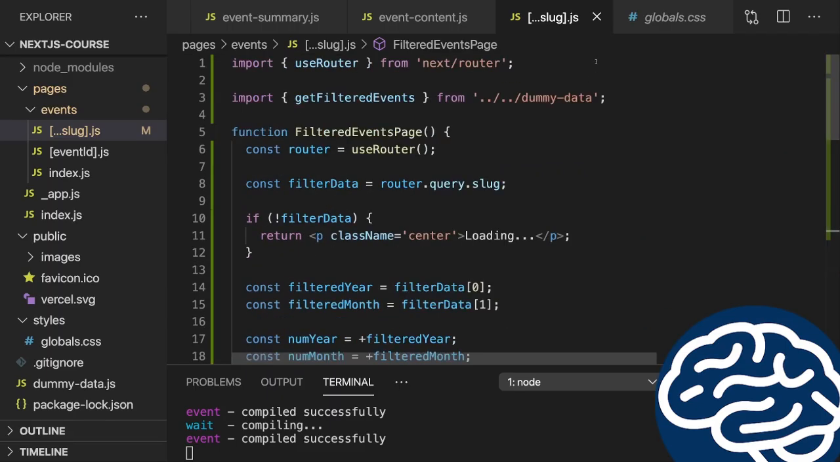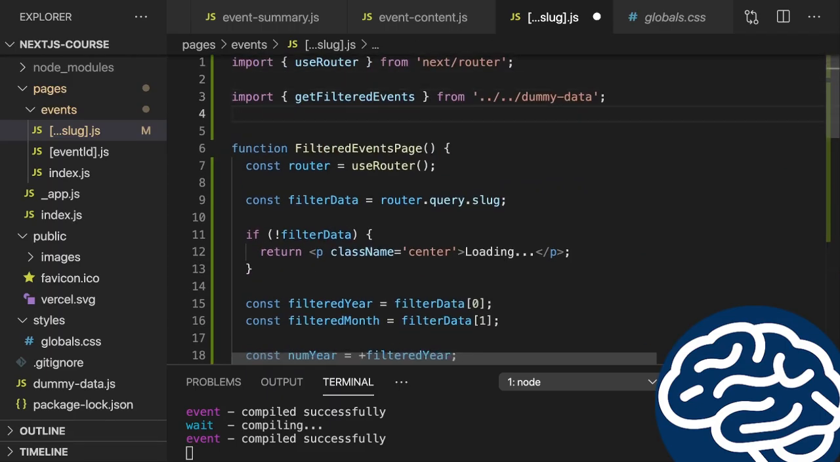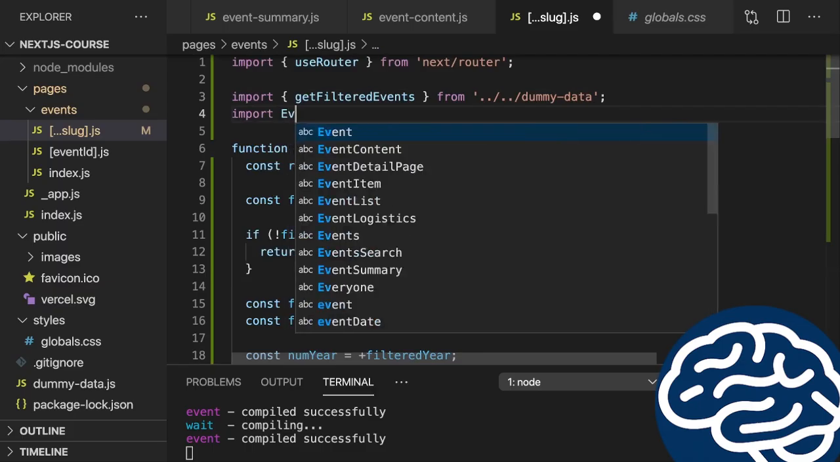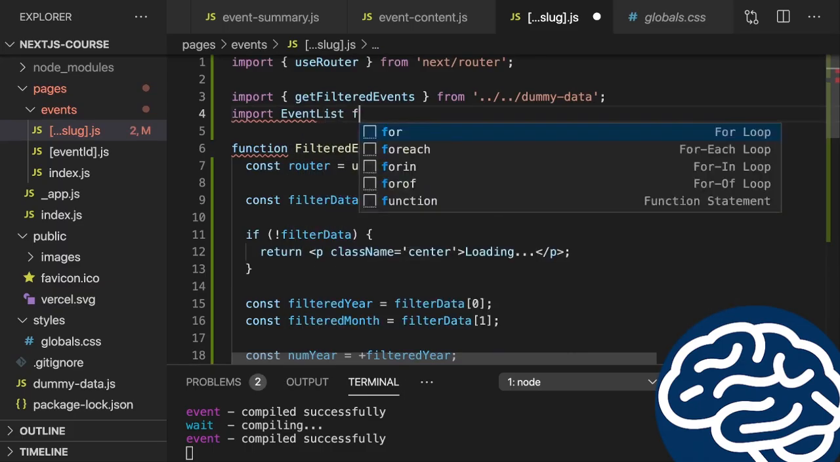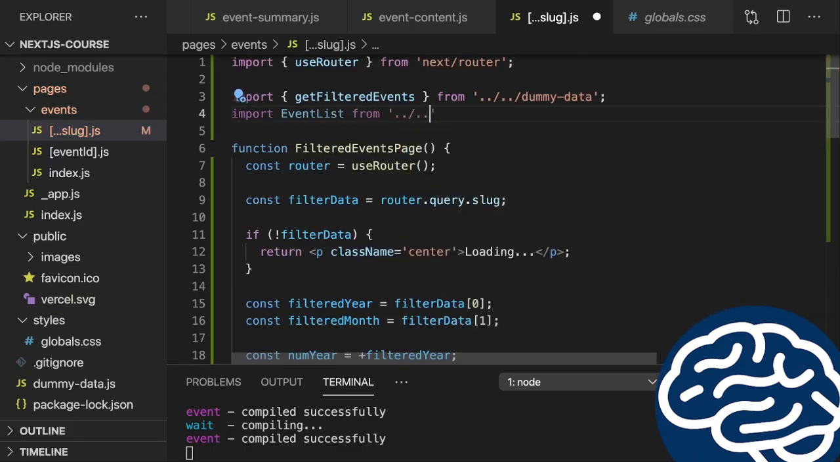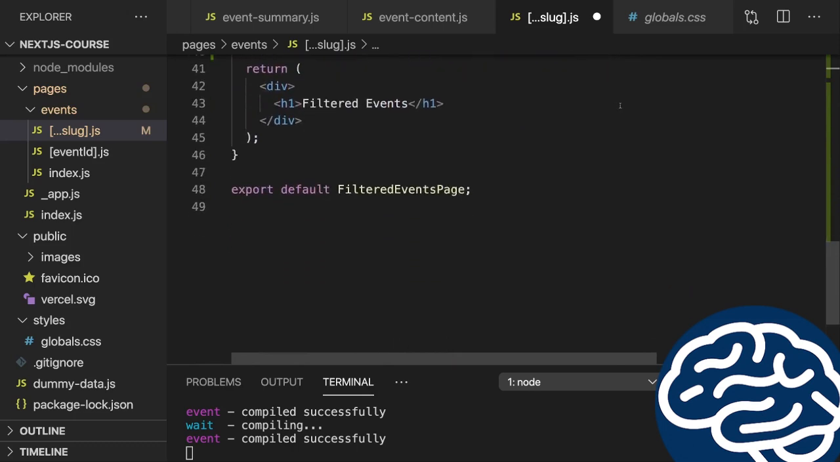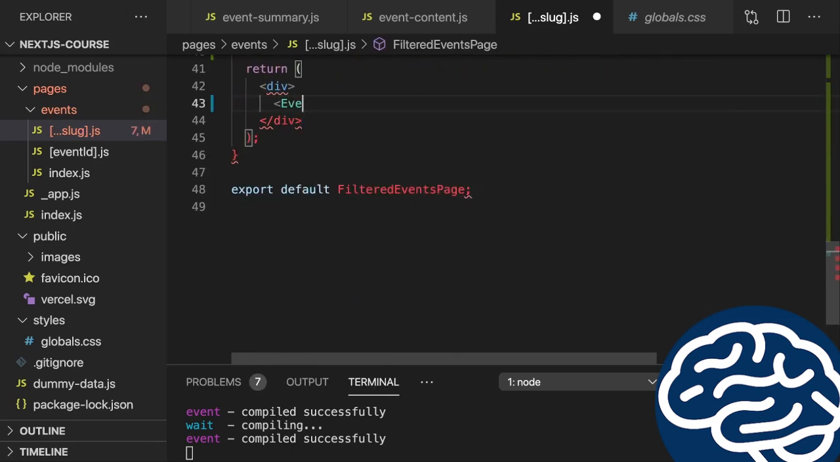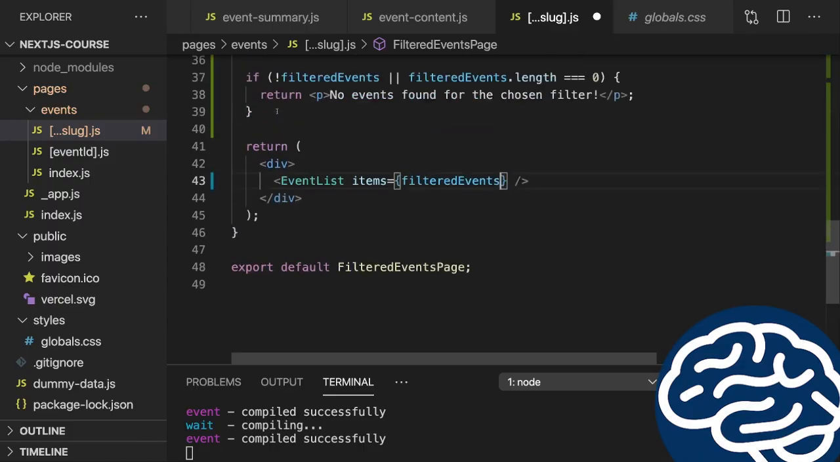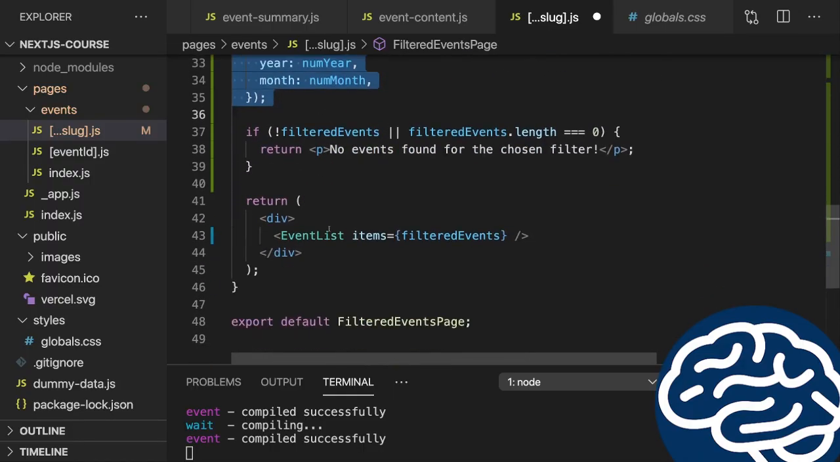For this, of course, we can again use our event list component, which we created at the beginning of this module. So I'll import event list from going up, components, events, event list. And then here I'll output event list like this and set my items equal to the filtered events array which we're producing here.